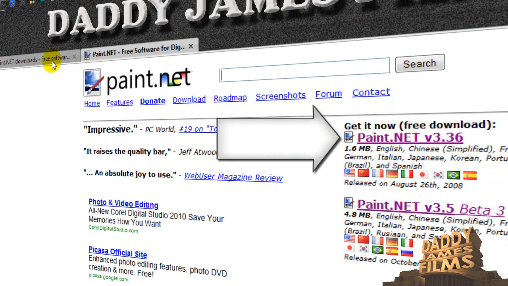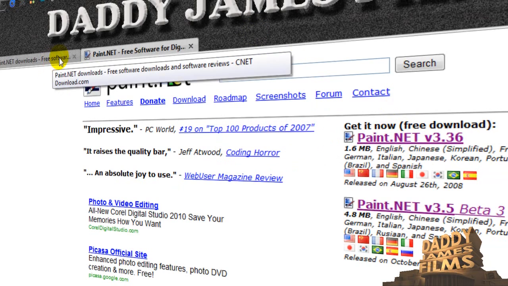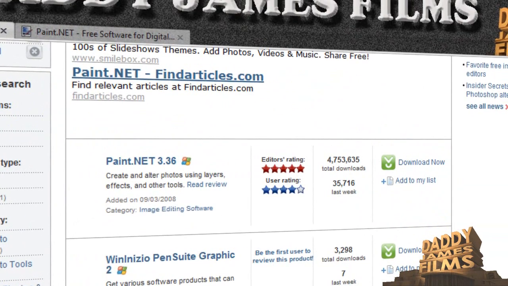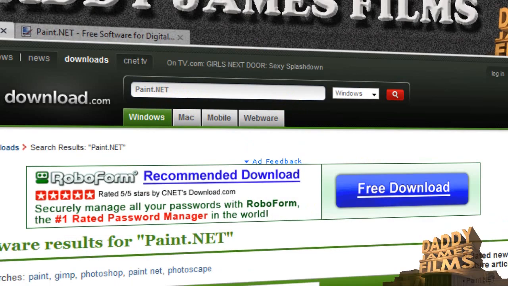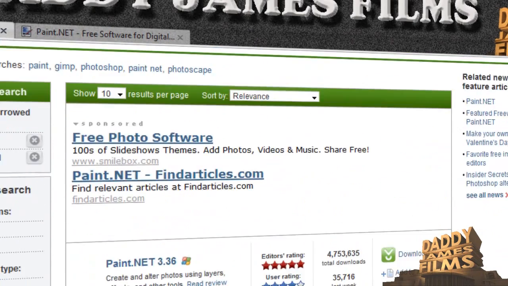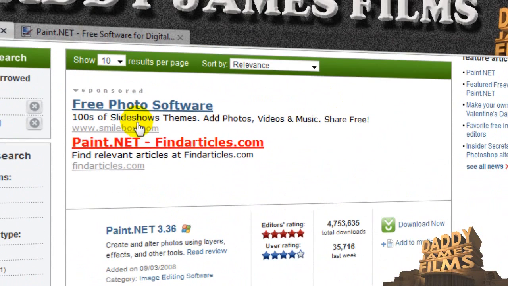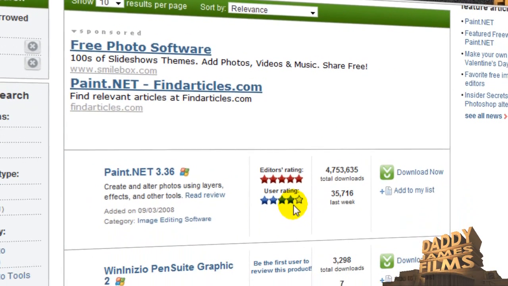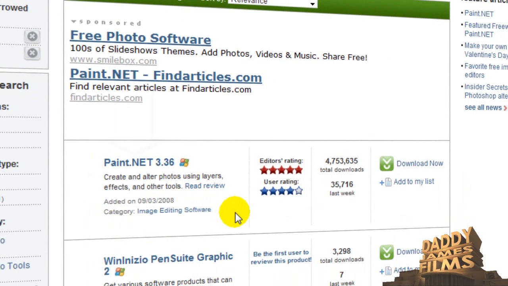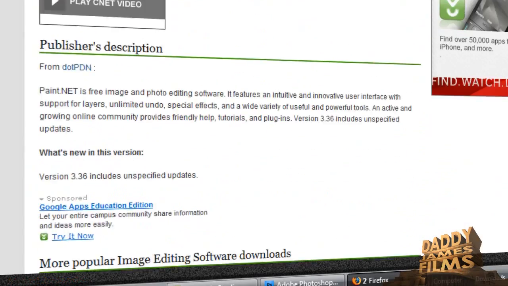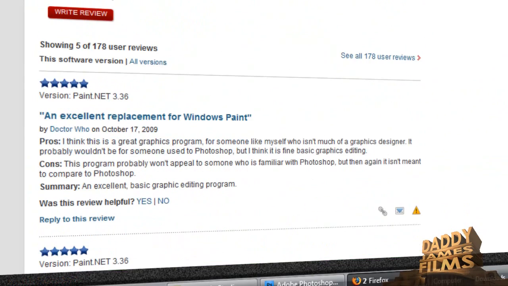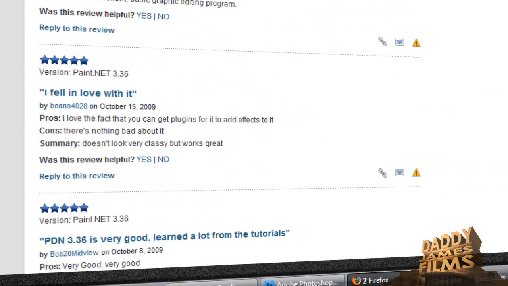If you want to get a review on it, or get some user reviews, what you would do is go to download.com, type in Paint.net, and scroll down. Don't go to the advertisements, go down right here. You'll see the editor's rating and the user ratings. The user ratings are the ones I really pay attention to, though. But you can click right here, and then it'll take you to the next page. You can read up on it, read a little bit about it. You can go down here to the user reviews and read the user reviews.